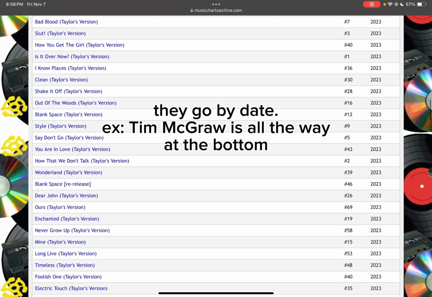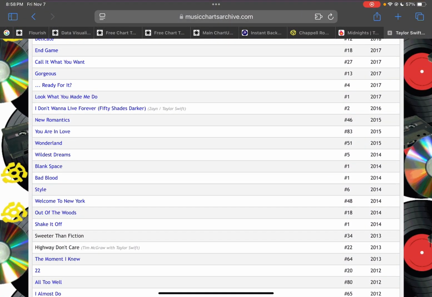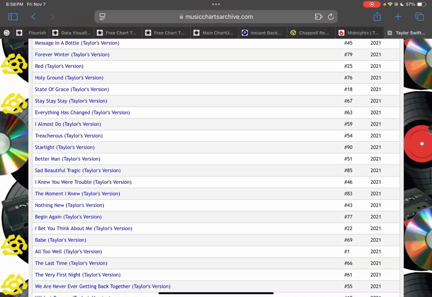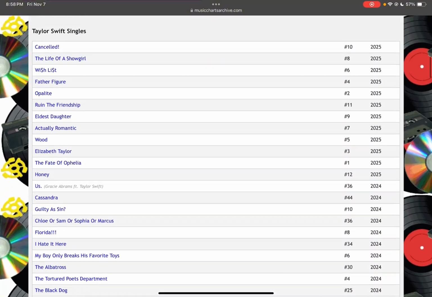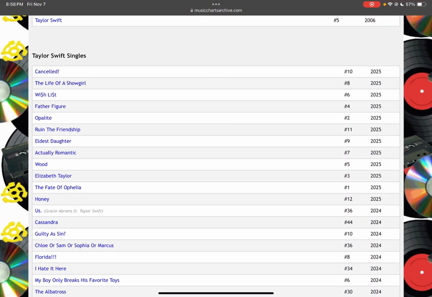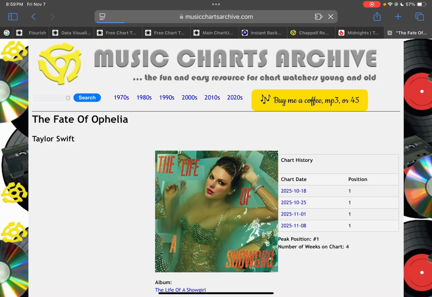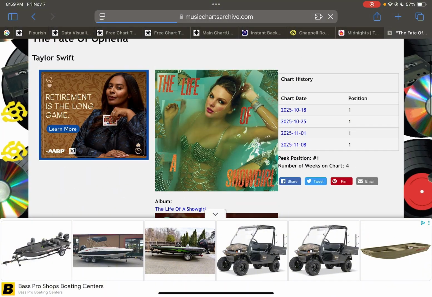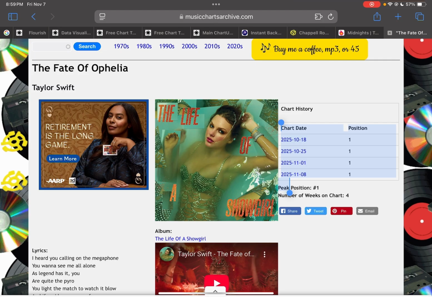So if you're doing, for example, Shake It Off, you're going to go all the way down to 2014, and then here is Shake It Off. But I'm doing The Fate of Ophelia or The Life of a Showgirl. So here is The Fate of Ophelia. You're going to click on the song name. And then once you get to this page, this is its entire chart run. So you can see on October 18th, 2025, it was number 1.